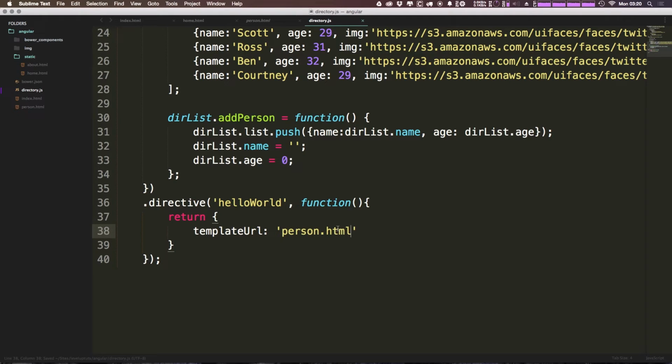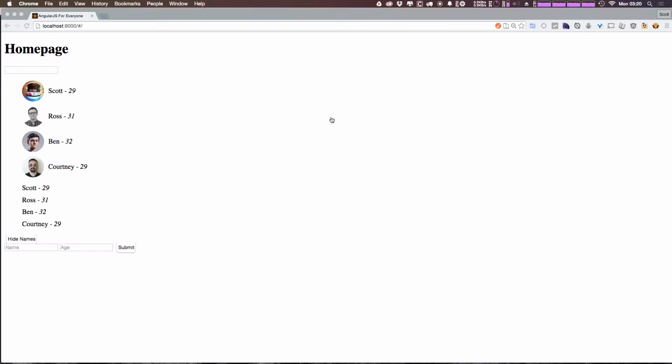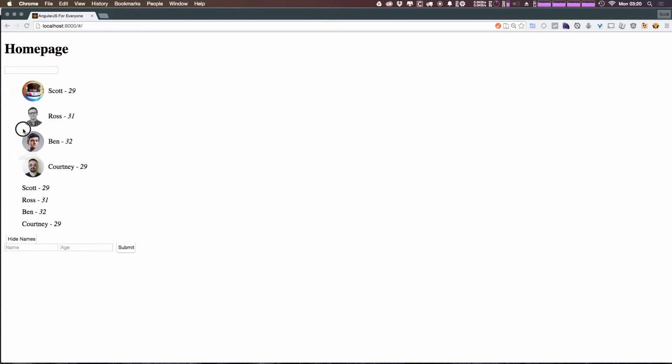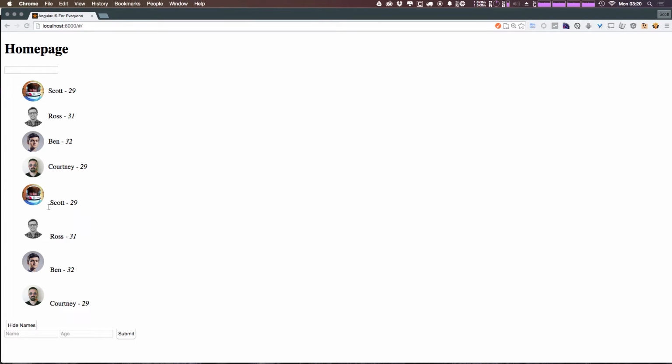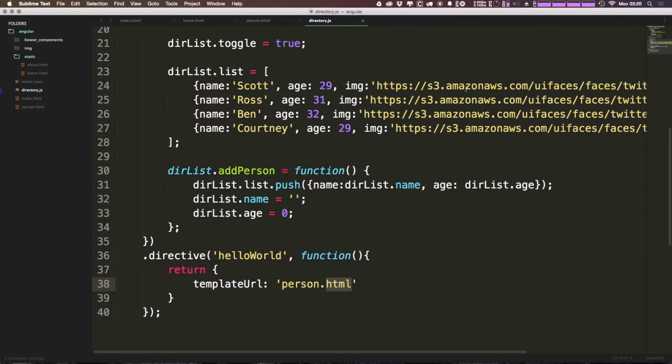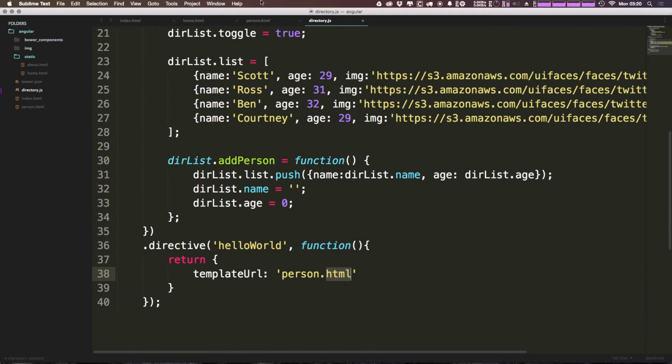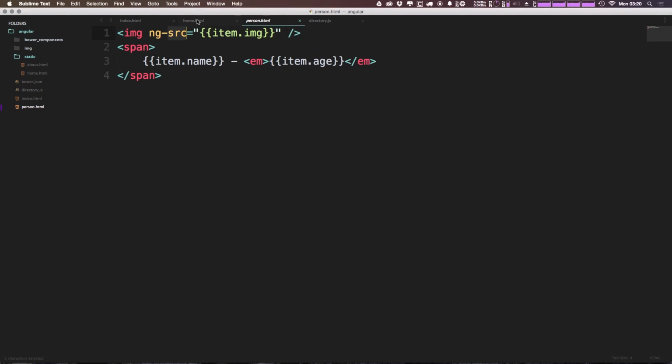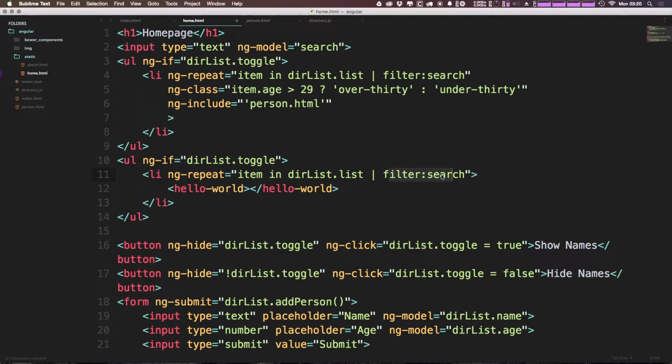Okay, so when we refresh, we should be seeing a duplicate of this list directly below it. And as you can see, we have the same list listed twice. The only difference is it's not getting some of the classes, because I took that off when we did this ng repeat, but it's no big deal. Now, some other things to be aware of. Since it doesn't really make sense to have this named hello world with person.html, we also don't want to keep things listed the same.